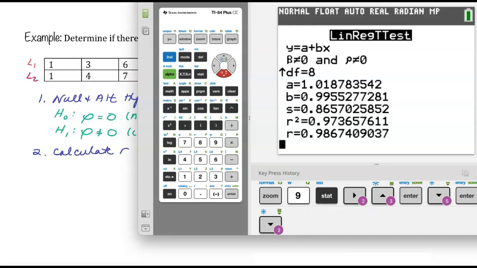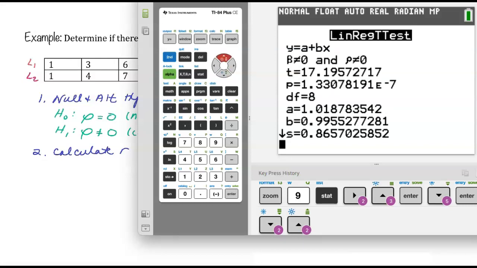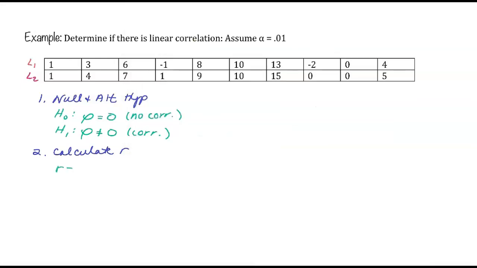Scrolling down, we find that our R is 0.987, and towards the top is our p-value of 1.33 times 10 to the negative 7th. Let's take those back to the example. We found our value for R to be 0.987. That's awfully close to +1, which confirms our instincts when we looked at that scatter plot and saw this shape of a line that went up as we moved from left to right.